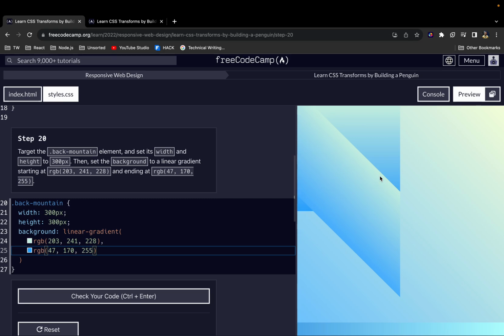Okay, so now as you can see, we have our second mountain created here, but it's making this look like a mess, so there's something going on. We need to fix it.